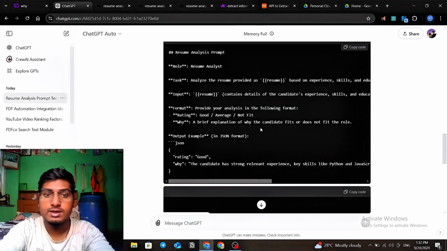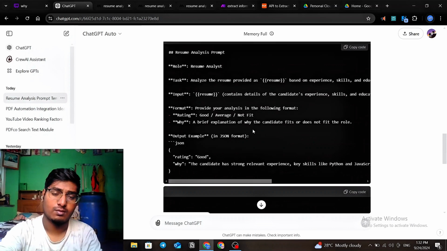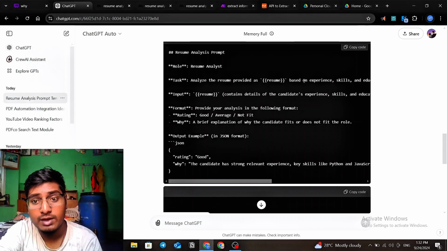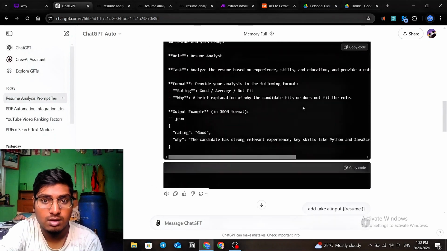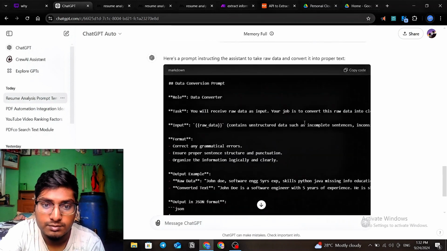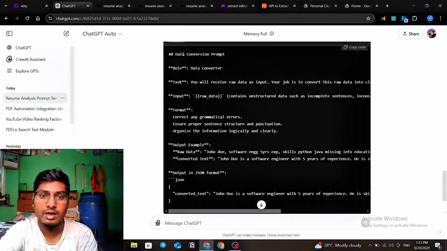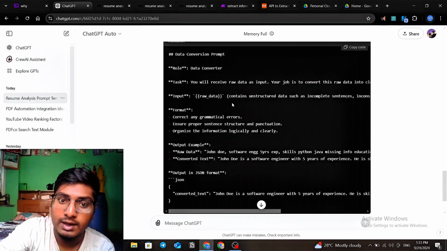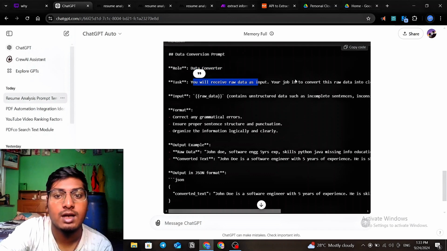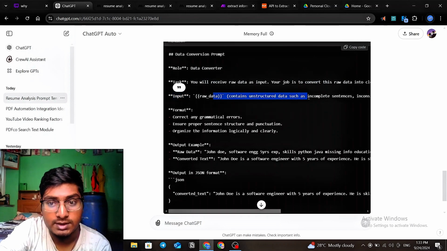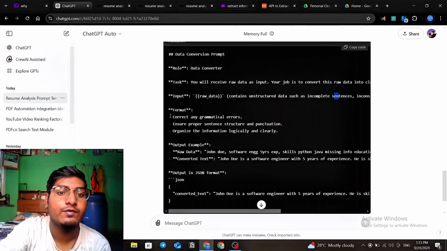What I do is define the role first: who it is, and what task it has to do. No, this is not the prompt I'm talking about. This is the second prompt; this is the first prompt. We have to convert the data first. We have this input as raw data, and the role is data converter. The task is that we have the raw data and convert it into a format. There's an input section covering these unstructured sentences, and then the format.